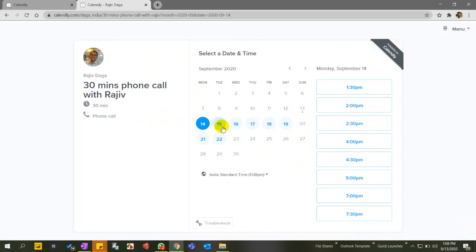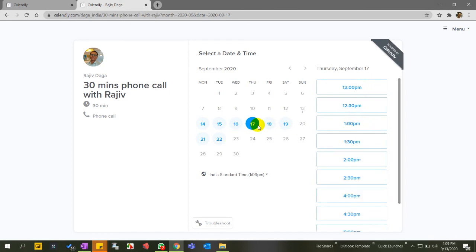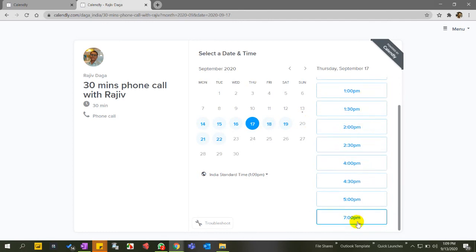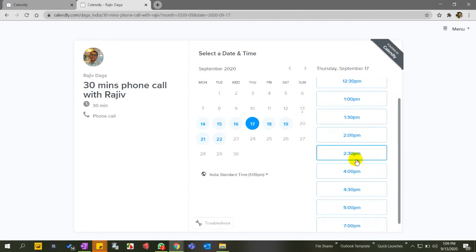So say if I click for 16th, I do not have a lot of slots available. It is only showing my free slots, right? It is not showing my entire day. And if you look at 17th, I'm not available before 12, right? And I'm not available after 7. I might have some of the other meetings scheduled, right? So in between also, if you see, there is something over here, that's why it is not showing. So it's a pretty interesting thing and pretty easy.